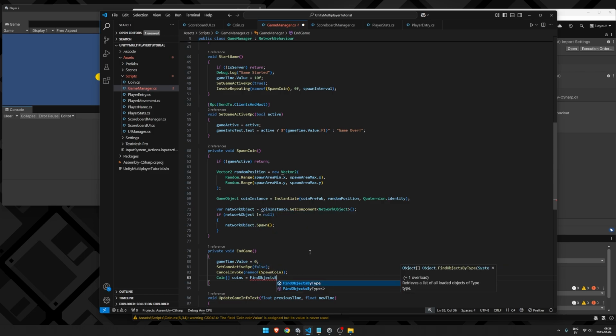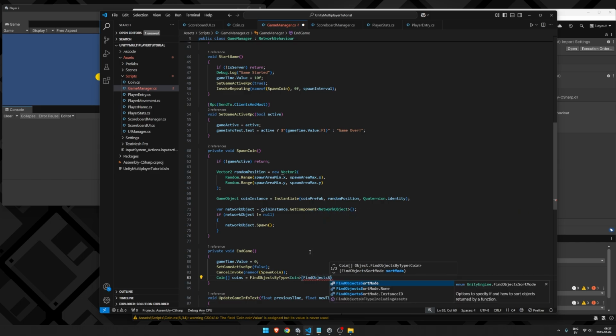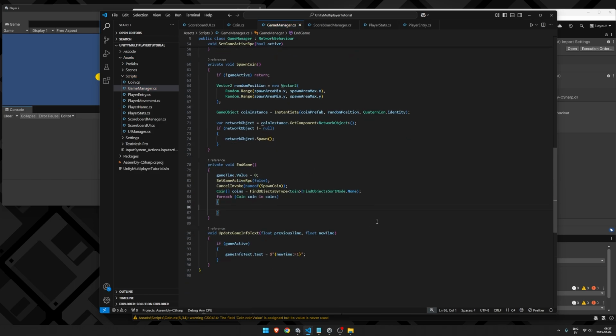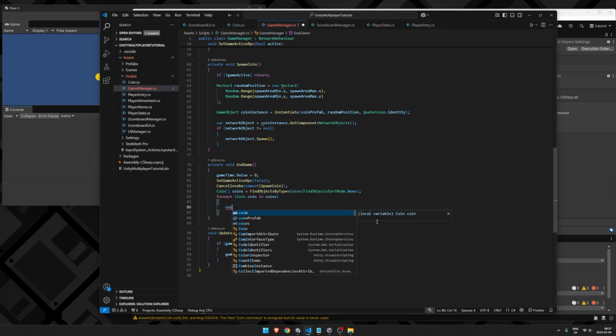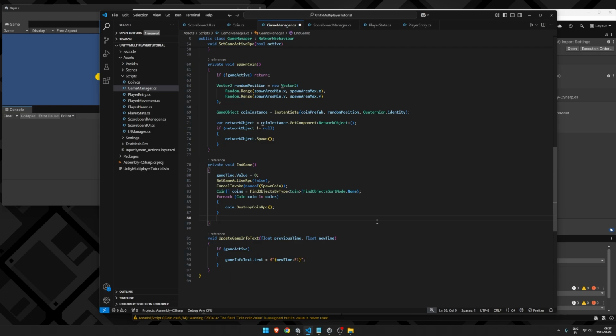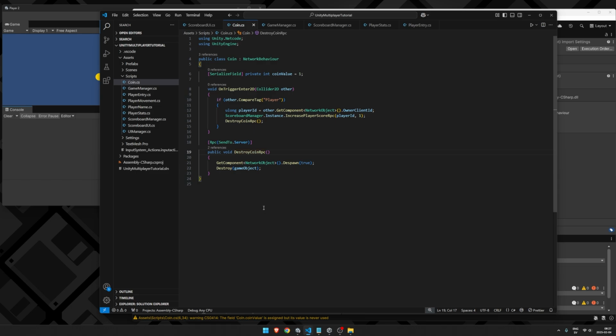Then we make a list of coins and find all coins in the scene to destroy them. So an array of coins equals FindObjectsByType Coin with no sort mode, and just loop through them. For each coin in coins, we call coin.Destroy, or actually DestroyCoinRPC, because we need to destroy them on the network. So this is the DestroyCoinRPC inside of the Coin script that we created earlier.